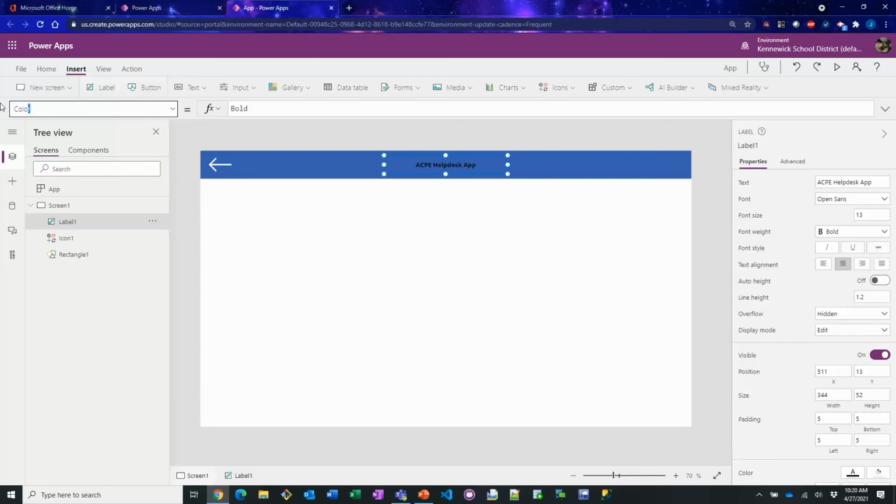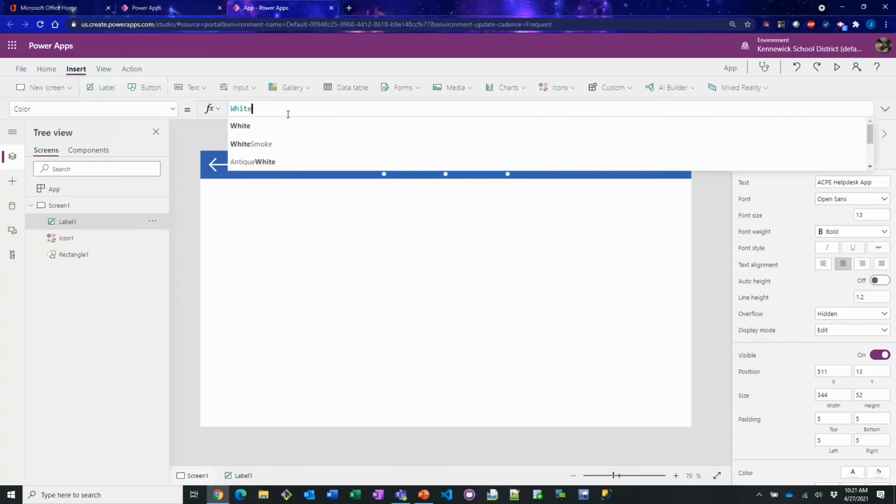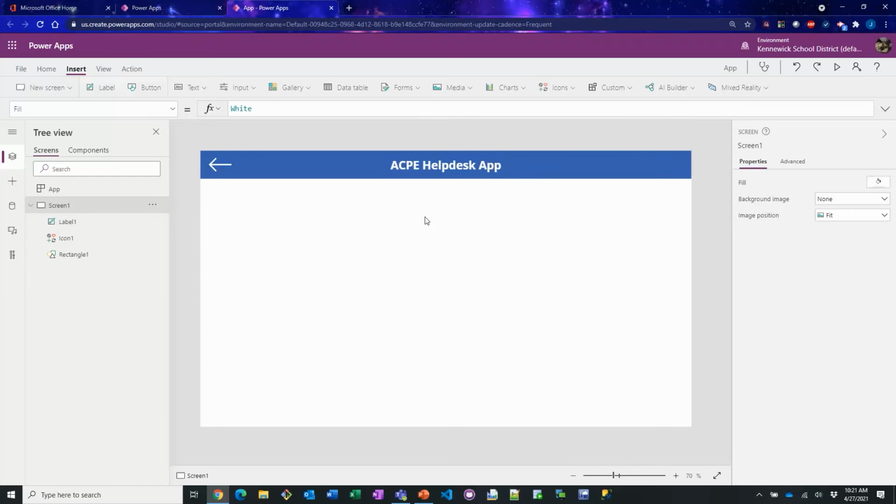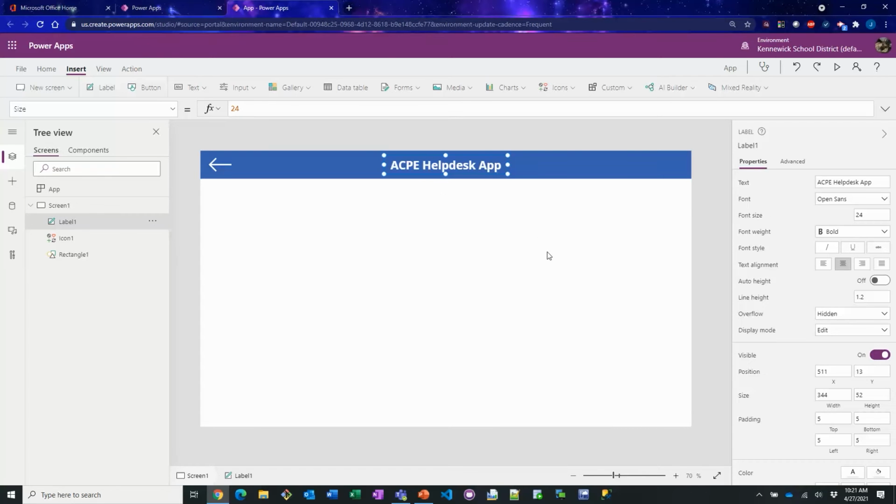Color. This is one that you'll see a lot. We'll set that to white, and then size. That's the text size. We'll set that to 24. That's a good header size. Perfect. All right, so now we have the ACPE Help Desk app header there.